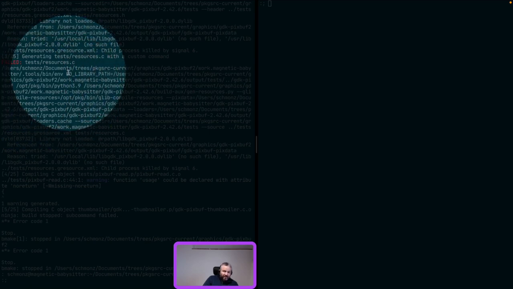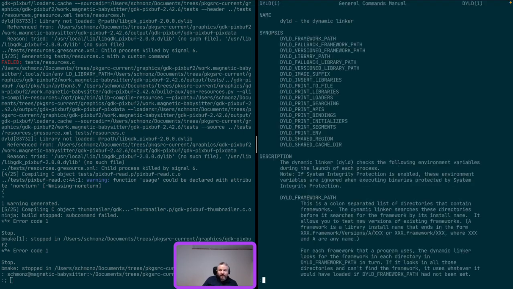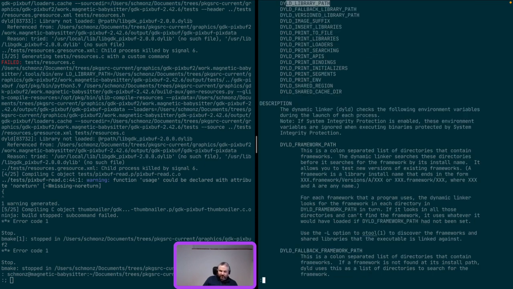So it said LD_LIBRARY_PATH. That is not the environment variable that influences the macOS dynamic linker. Let's see what is. I think it's called DYLD. And yes, if we look for just plain old LD_LIBRARY_PATH, we will find matches because it's a subset of the name of the variable. The name of the variable we want to set on a Mac is the same thing with a DY in front of it.